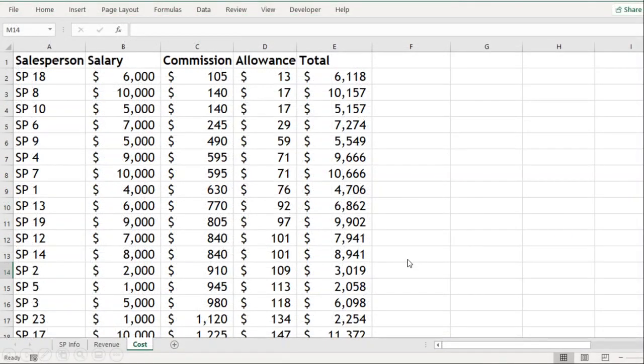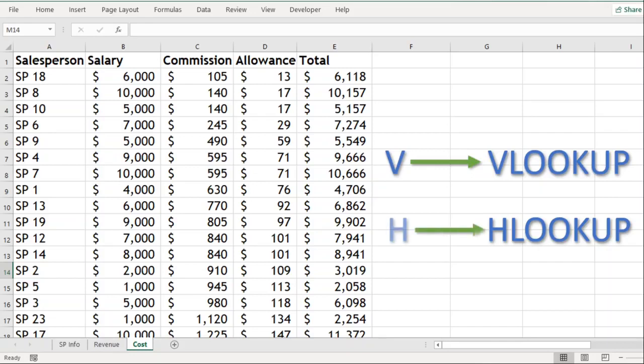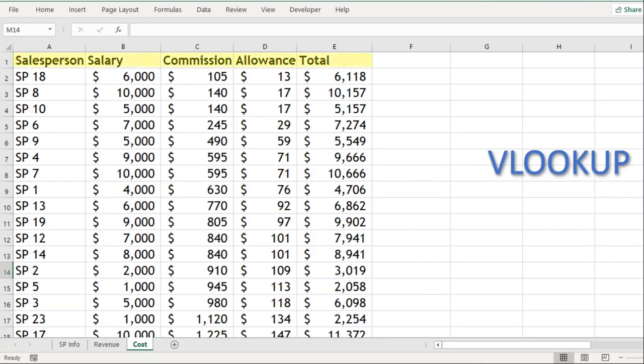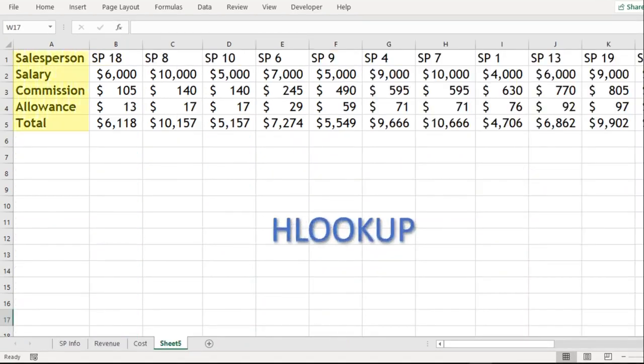There is another function, HLOOKUP, which also works in a similar manner, except that V is for vertical lookup and H is for horizontal lookup. So if our data table has column headers, then we'll need VLOOKUP, and if our data table has row headers, then we'll need HLOOKUP. To understand in detail, you can see my video on HLOOKUP. The link is provided in the I button above.